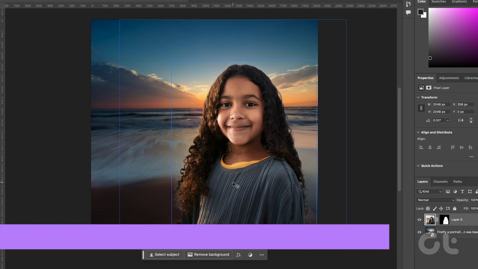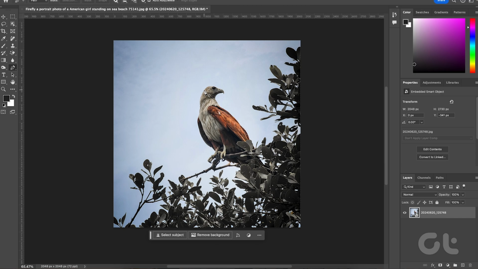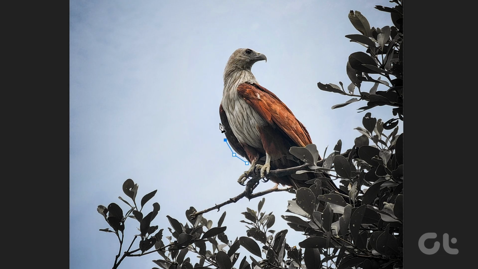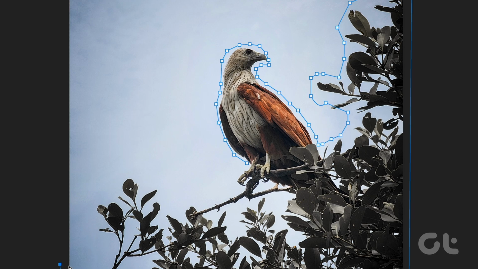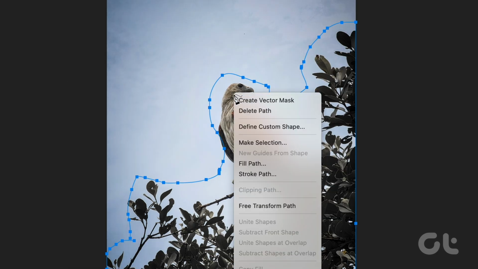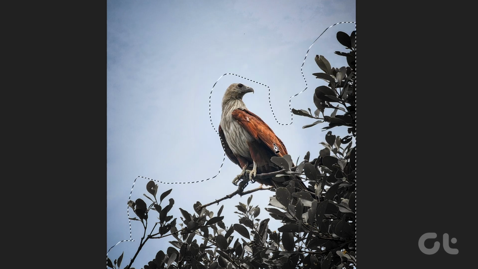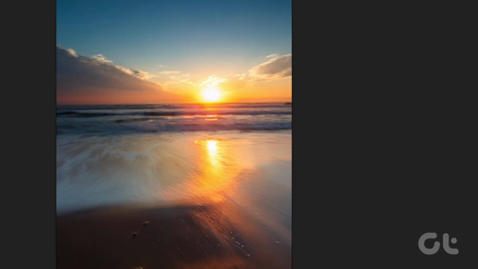Here's how to go about it. Open your image in Photoshop. Now select the Pen tool from the toolbar and use it to create a path around the subject. Next, convert the path to a selection. Finally, create a layer mask to isolate the subject. And there you have it.